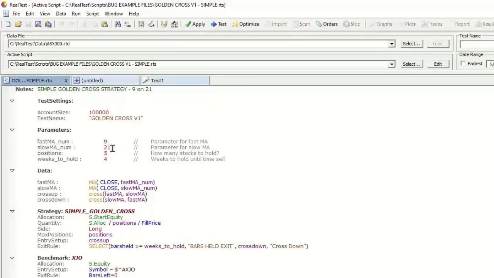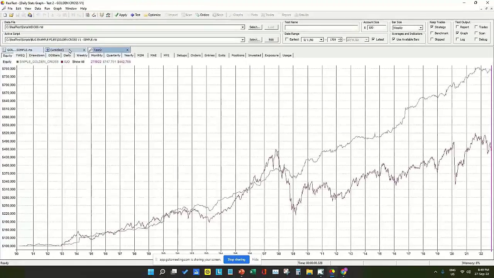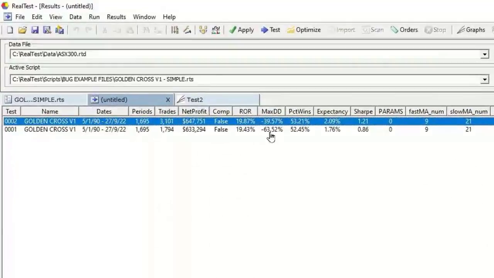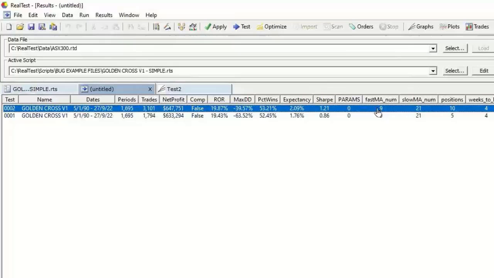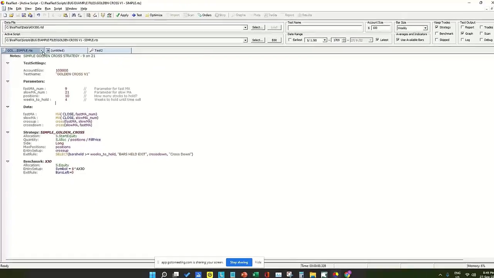If I change something here, so if I say I want to have 10 positions, apply, do the test, bang, it's done. The equity curve there is somewhat smoother, which you might expect if you've got 10 stocks. You can see that's actually a little bit better. The parameters, only the 10 has changed here. And of course, you can spend your life changing these parameters to your heart's content. How do we optimize those parameters? Let's have a look at that.